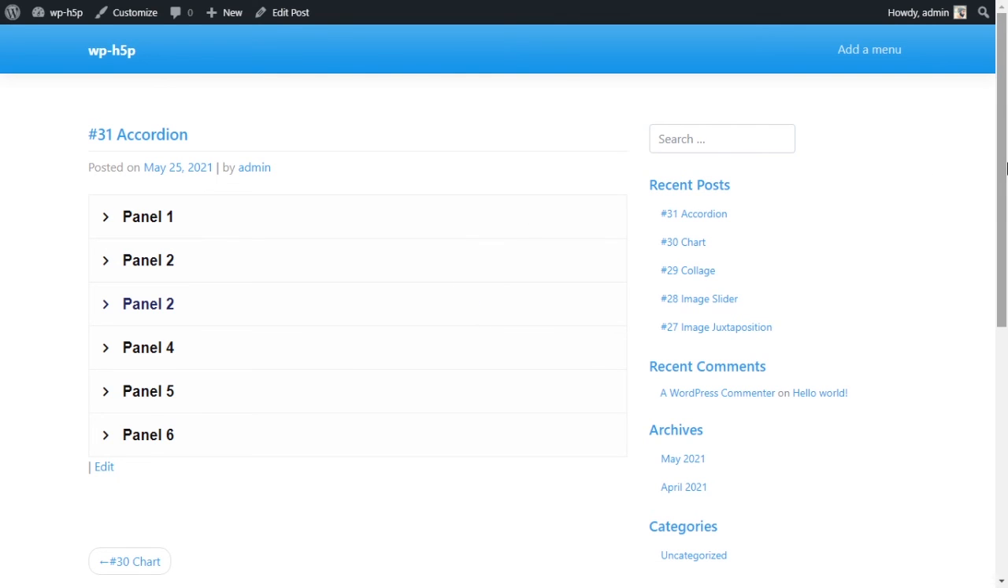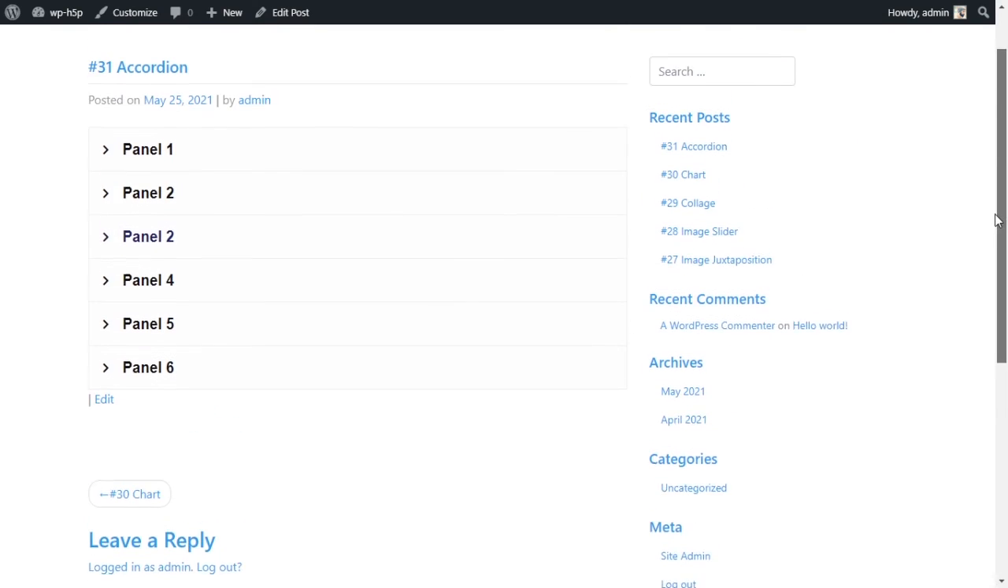That's it. That's how you create an accordion. If you have any comments, any questions, I know it's simple, but it is part of the process of going through all of the modules on H5P.